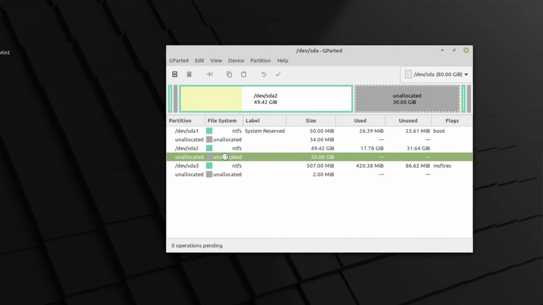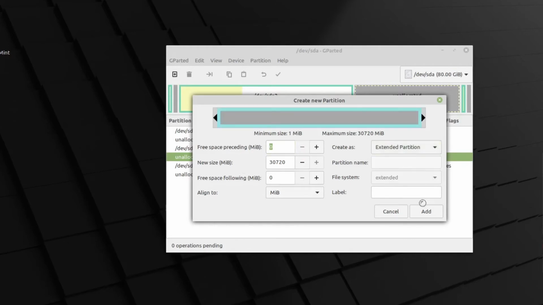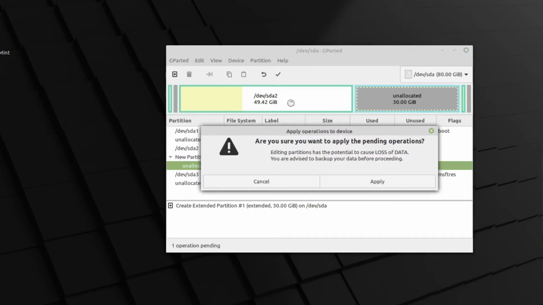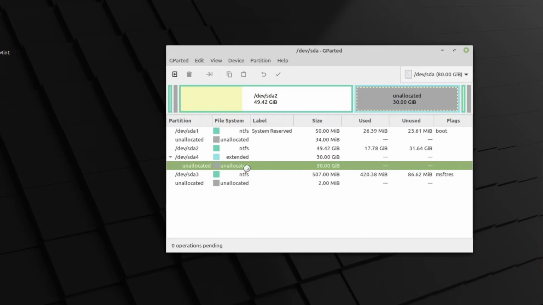So let's do that. Right click and new. Use the whole space and set that whole space as an extended partition. Click add. Now, as you can see, that's got new partition 1. Now, if we don't apply that, we can continue with our logical partitions on this extended. But I'm going to apply that and see what that comes up as, because I think that'll come up as SDA4, which it does. And in the installer, you don't see that the extended partition is SDA4. It doesn't show you that, not in the first install anyway.